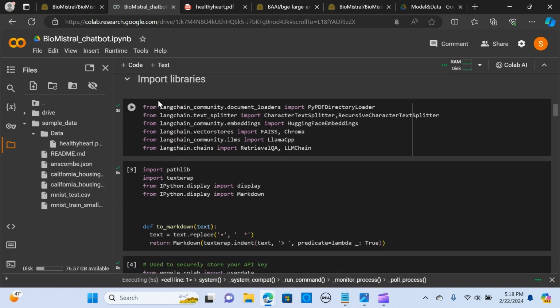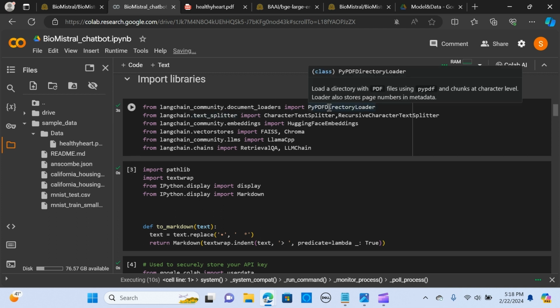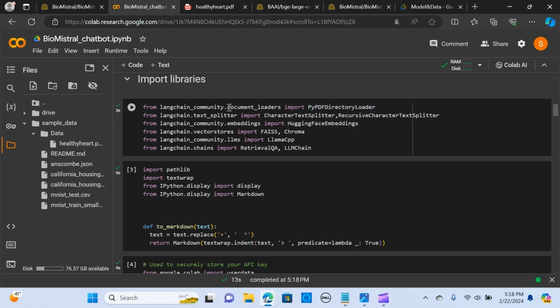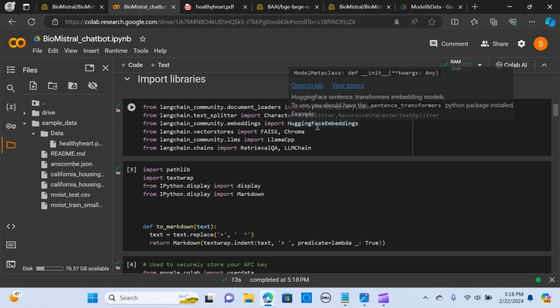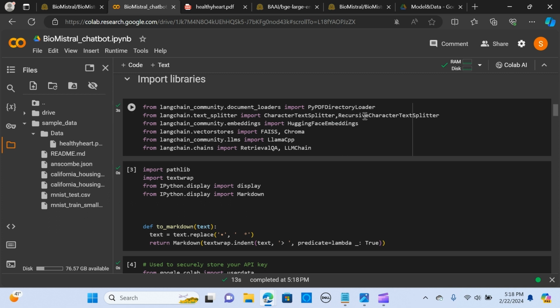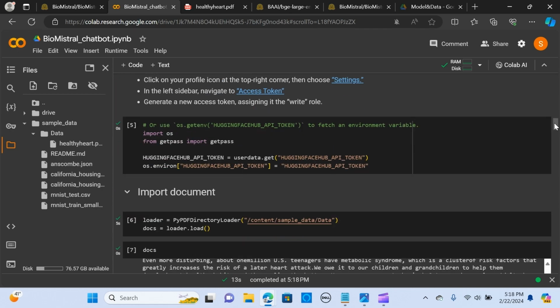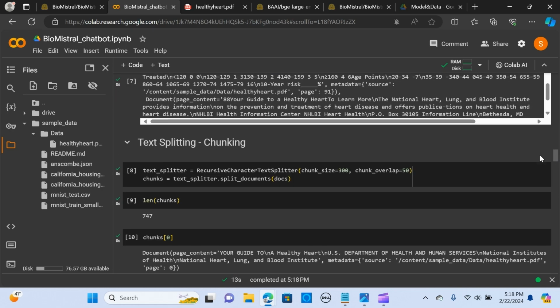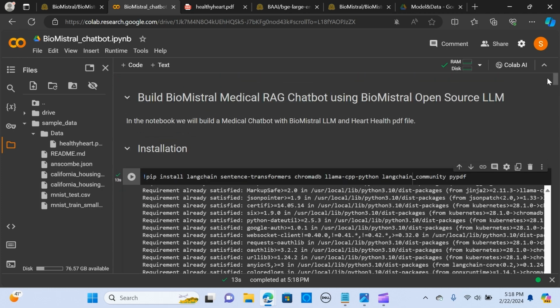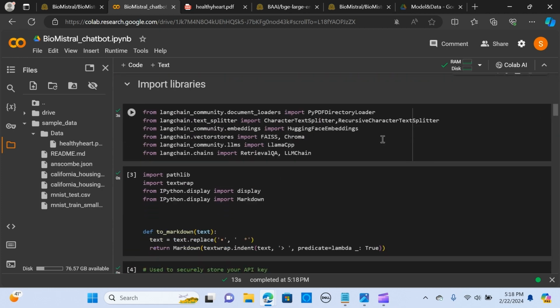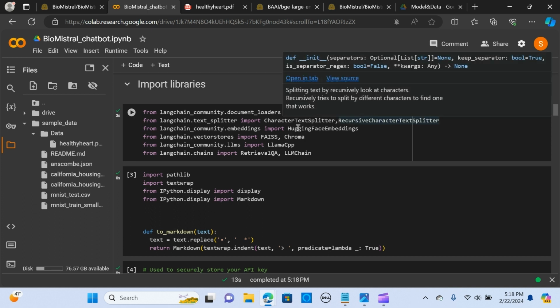So we import the libraries. We import the PyPDF directory loader to load a PDF. We load that from the LangChain community, and we import the character text splitter. In this case, you can use either the character text splitter or the recursive character text splitter.